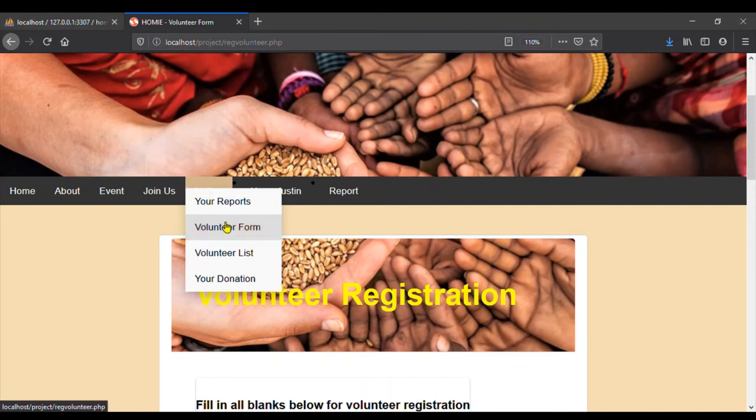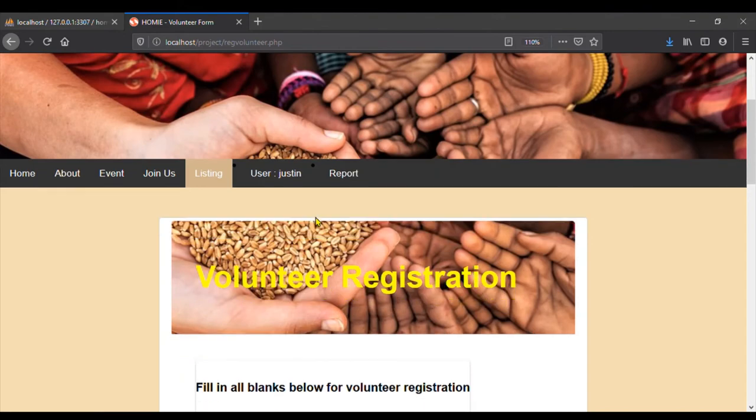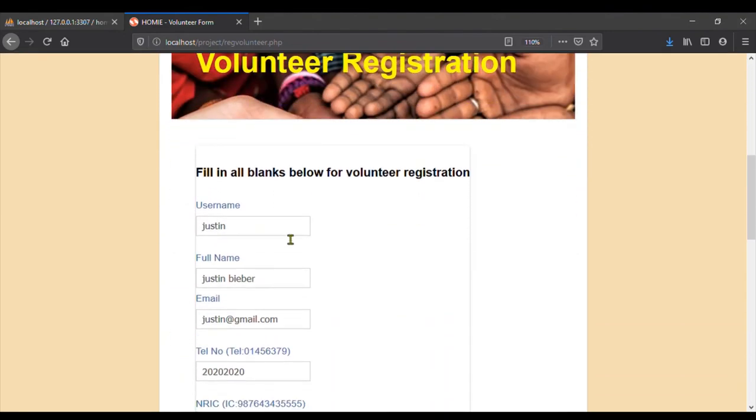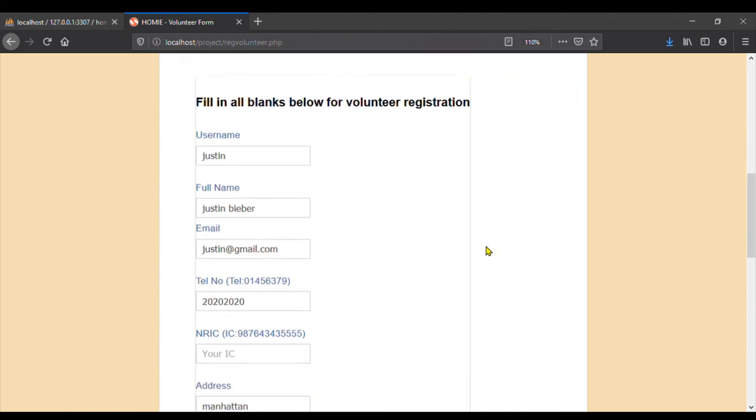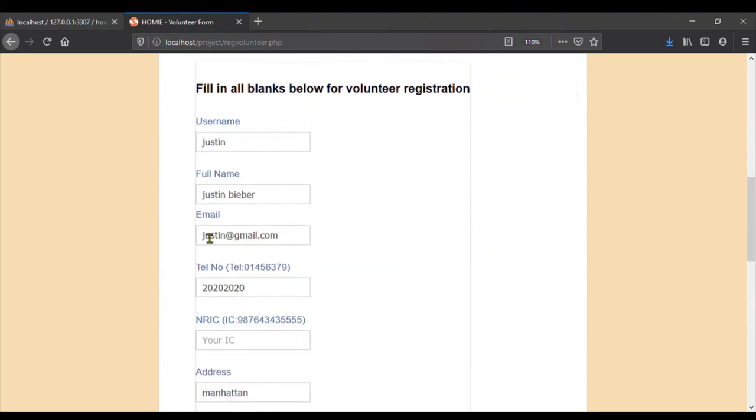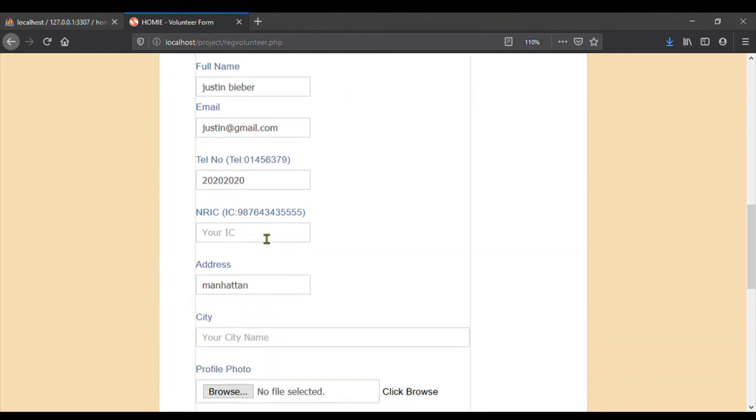Next, we click on the voluntary form. In this site, it will display a form of voluntary registration. When the user wants to become part of Homies Volunteer, the user can fill in the volunteer registration. However, some of the details are already entered by the system automatically.